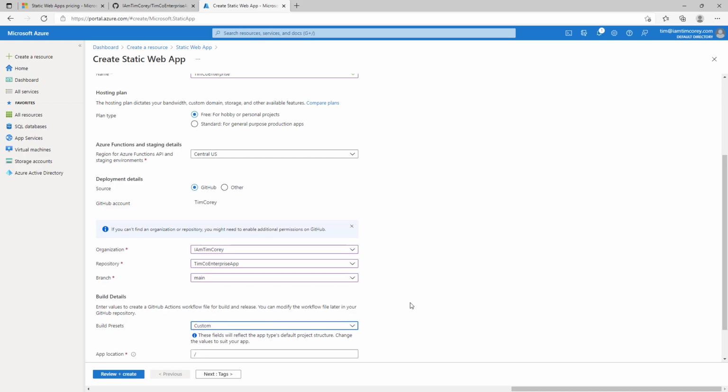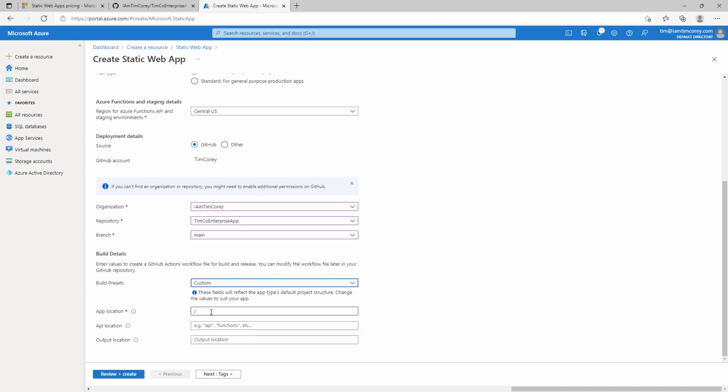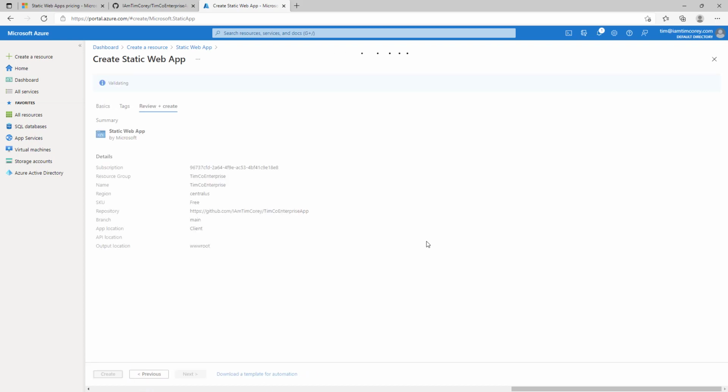So if we choose custom, it's going to say, okay, where is your application located, which is the root, just like it is right now. And do you have any API or output locations? For us, we're going to choose Blazor. So it's going to say, okay, you're deploying the client, API location, I'm not going to have one, so I'll get rid of that. And then output location is www root. That's where it builds the product into. So that is the standard for Blazor. We can hit review and create.